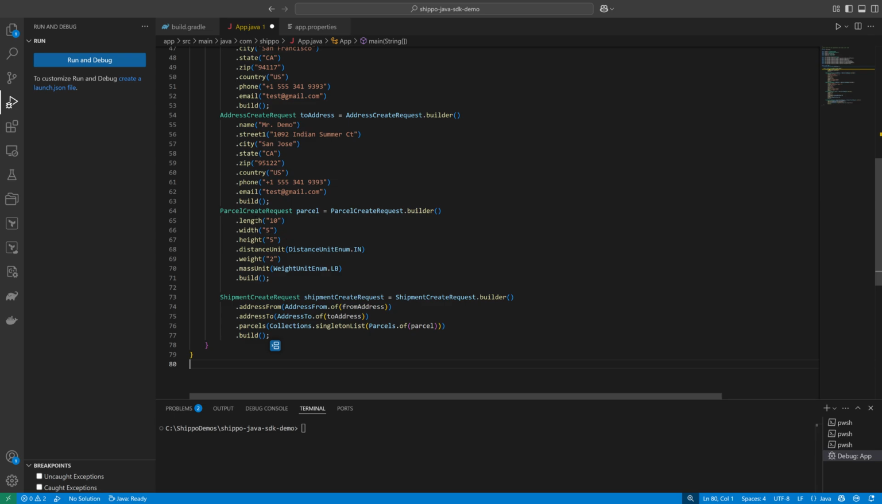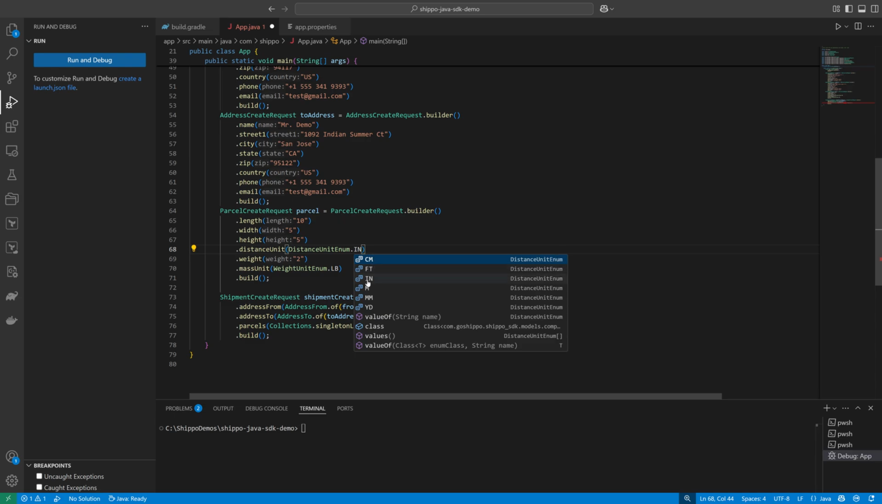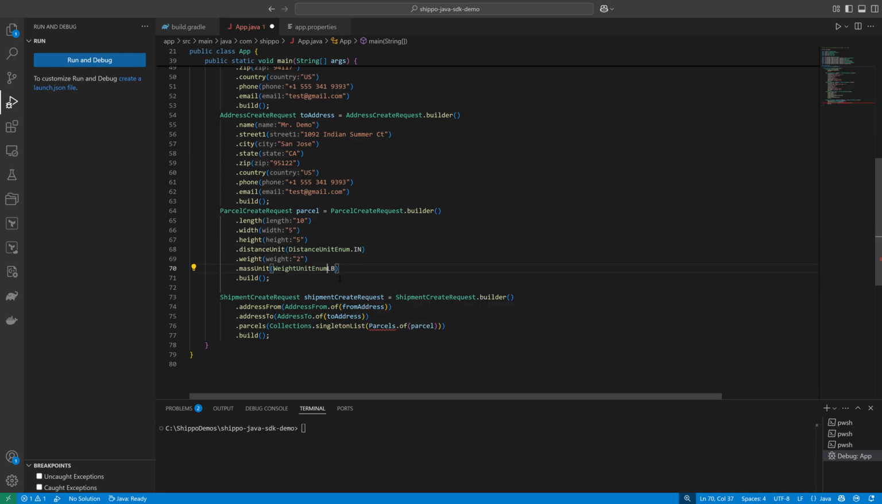And what I'm doing is I'm providing the dimensions, the length, width, height, as well as the weight of that parcel. Now, right here, you'll notice I'm using imperial units, but this enumeration for distance and for weight, they also support metric units. So in this case, centimeters or millimeters. And likewise, instead of pounds, I could use grams or kilograms.